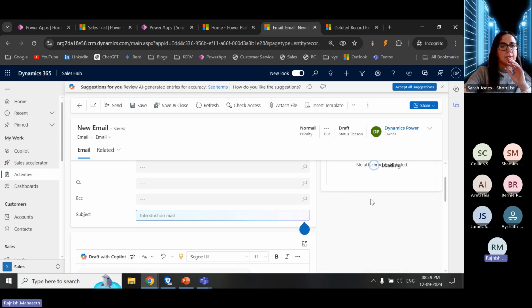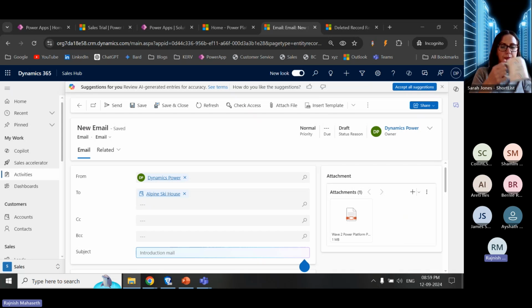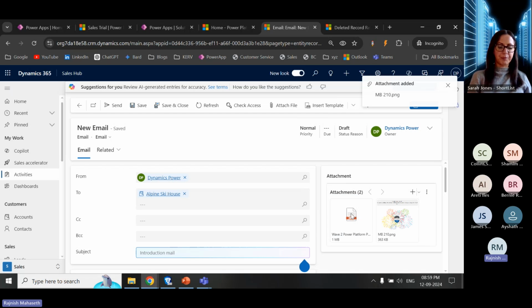Okay, now it's getting added. So earlier only this option was available. Now if I want to just drag and drop, I'm going to open any file and put it here. Let's say I'm dragging and dropping. So this was earlier not available, but in this wave 2024 wave 2, this is available.